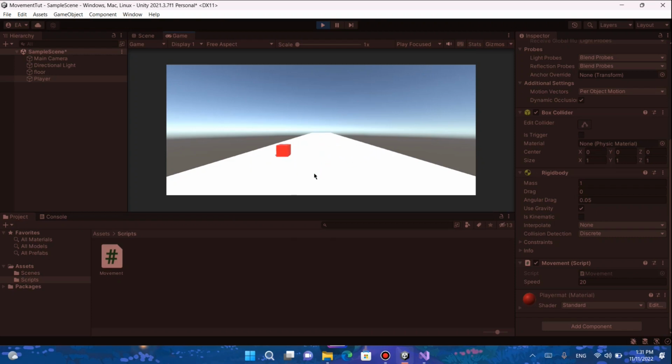You can see everything works as planned, and you can use this script to make a driving game or just a cube game. You can use everything, and that's the tutorial, guys.